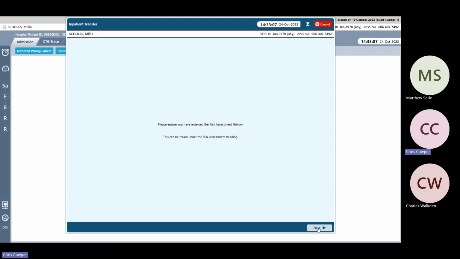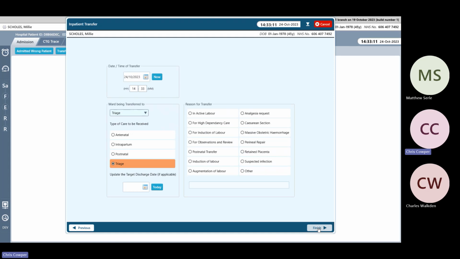So the first screen just indicates that, again, just make sure you've reviewed any risk assessments as necessary, and then it gives us some options as to where we want to actually transfer them. So in this case, Millie is already in the triage ward, and we wish her to remain on the triage ward, but we just don't want her to be in this bed allocated to the room that we're currently in. So we leave the ward being transferred to as triage.